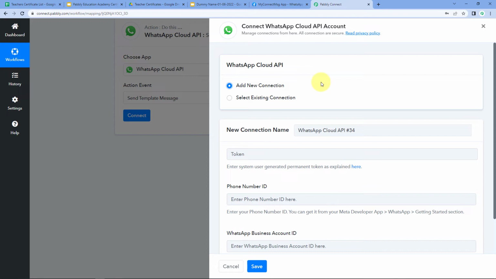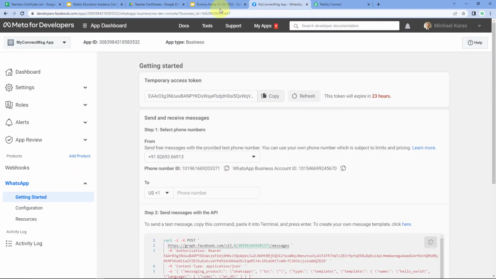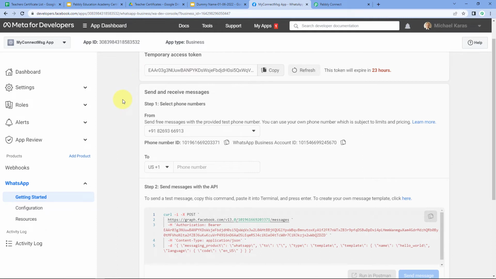So I'll suggest that you can refer to that video and set up your own Cloud API account. After creating your account, you will reach this app dashboard page of WhatsApp Cloud API. On this very same page, you will find all the things which are required to make the connection. We have the temporary access token, phone number ID, as well as the WhatsApp business account ID.